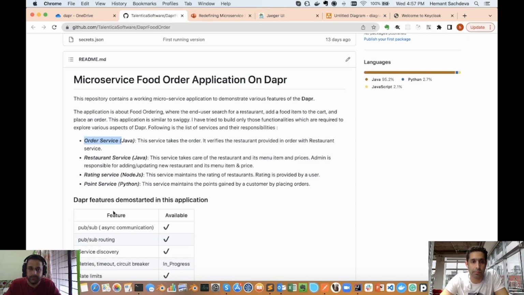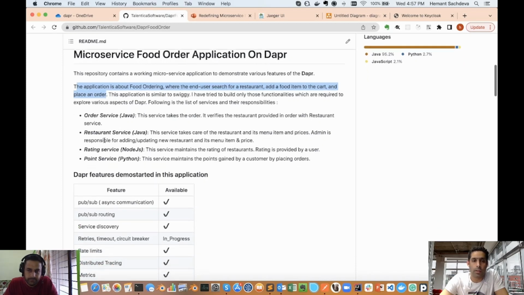So this food order application is very similar to any e-commerce application. You can think of it like the Swiggy app, where users search for a restaurant, then add food items to the cart, then place an order. That's a very basic application I built on Dapr. It consists of 4 microservices.